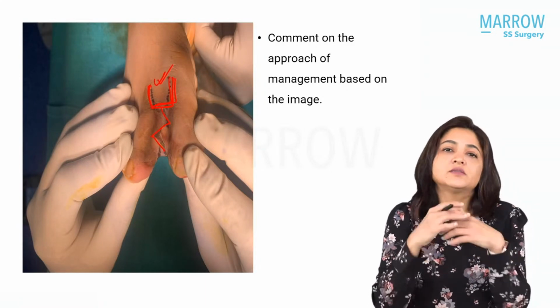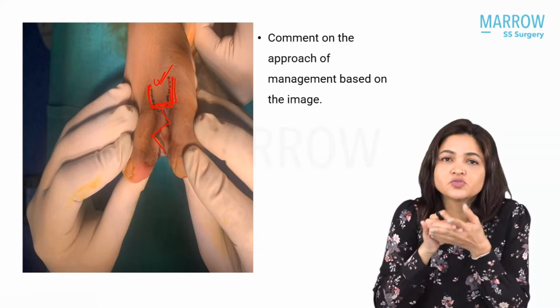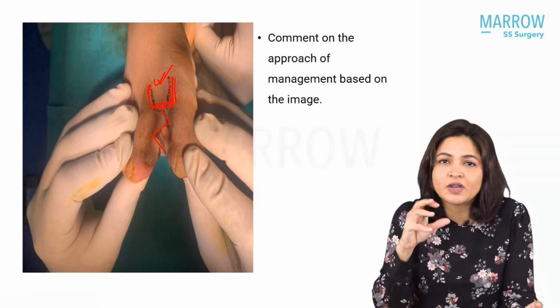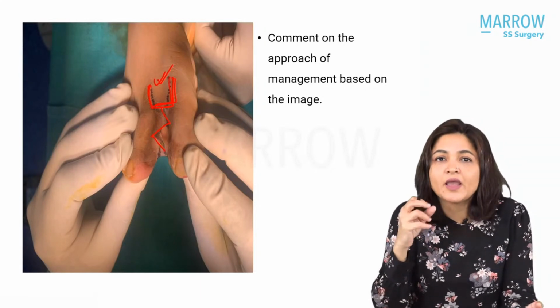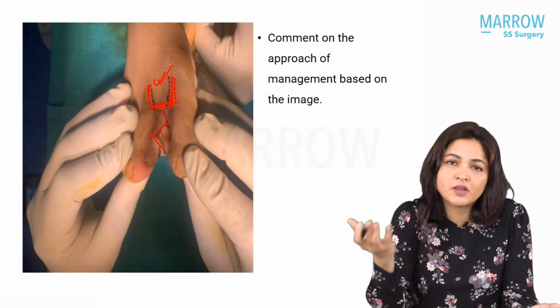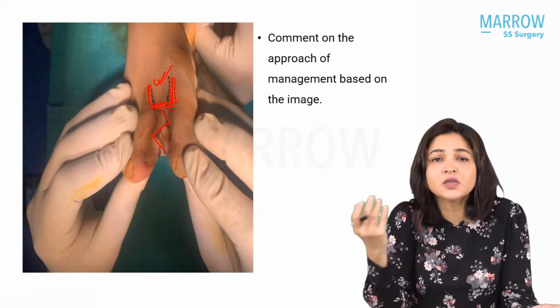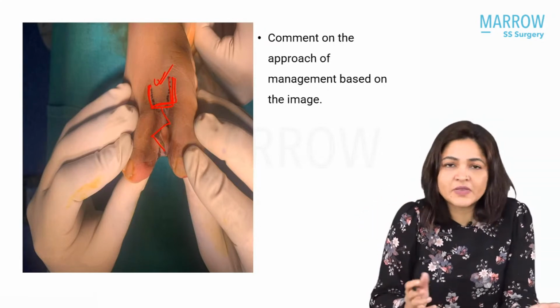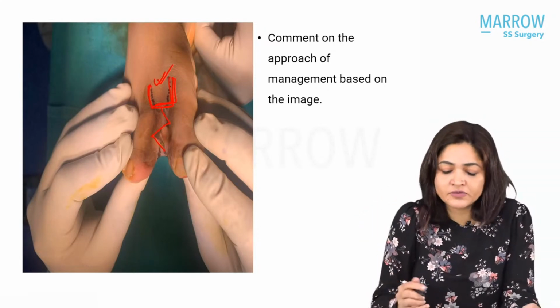So you know that the answer would be the web space creation. It is used for the web space creation. The zigzag method is used so that the contracture does not happen. And then, will you need an additional cover after this or not? Yes, you will need an SSG or an FTG. In children, mostly FTG is used, and the best option is definitely a full thickness graft.